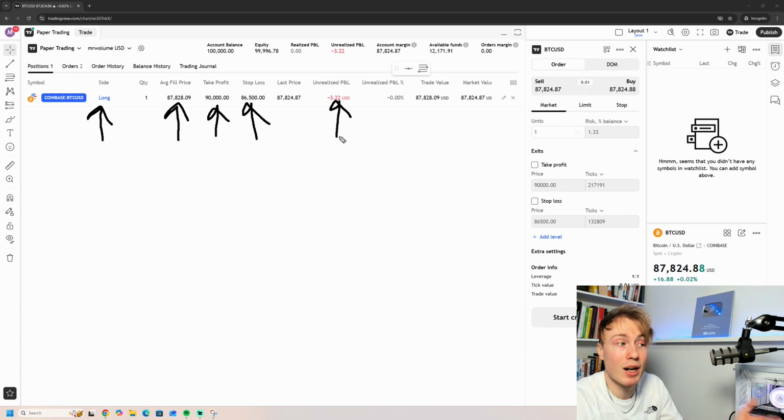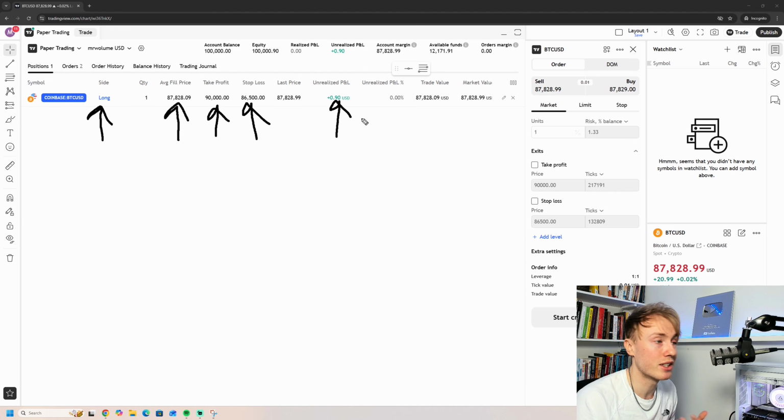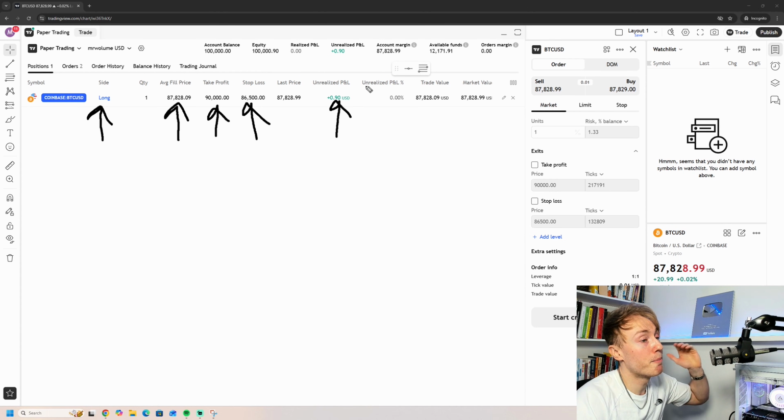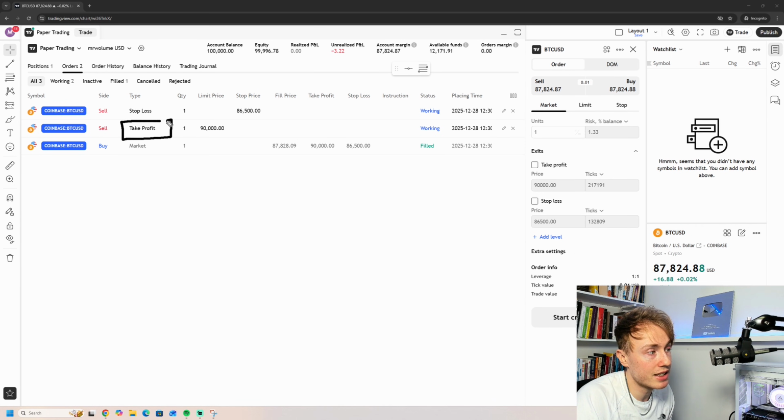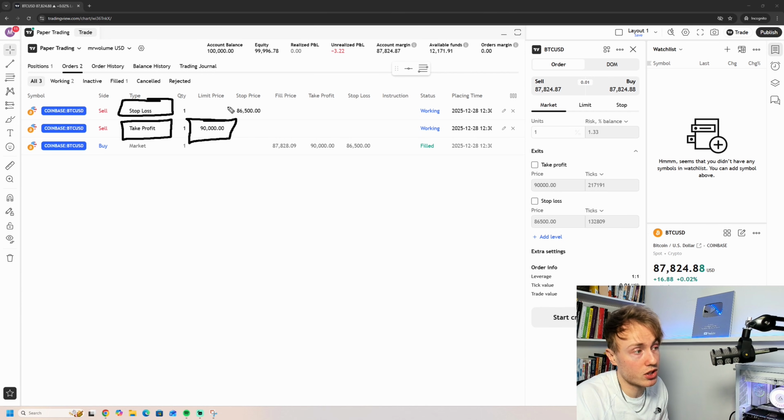We are currently down $3, but this changes all the time as Bitcoin is moving. So for example, now our trade turned into profit. We're now up $0.90. But what you can also see is that you have some more orders. The reason we have 3 orders here, even though we just bought one time, is that our take profit is now an active order. When the price comes to 90,000, we will automatically take profit. Or our stop loss is also active. When the price goes to 86,500, we will automatically sell.